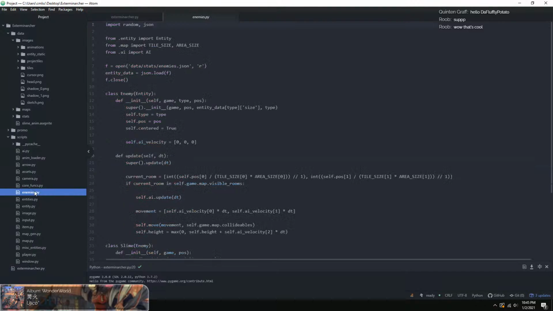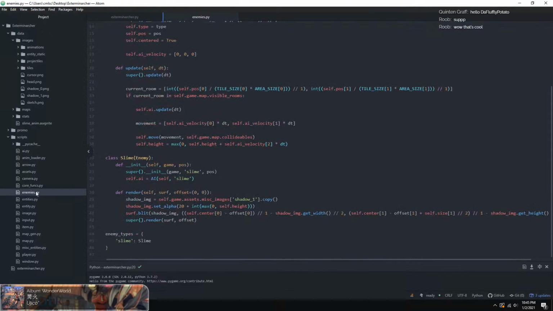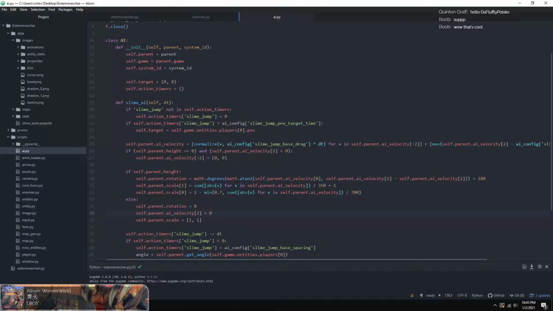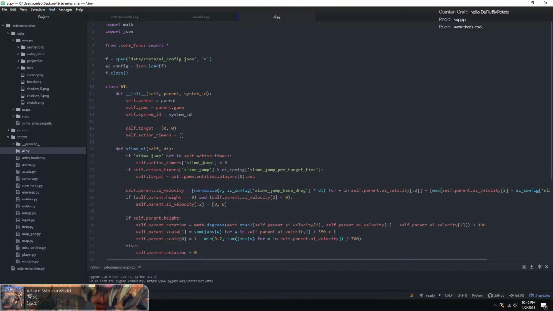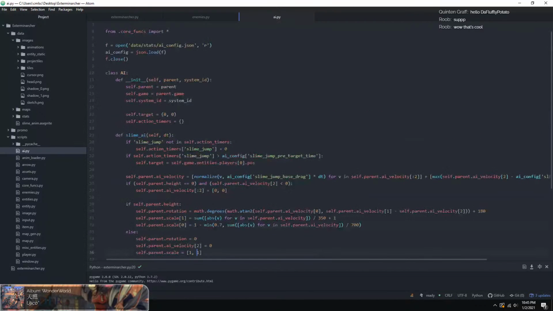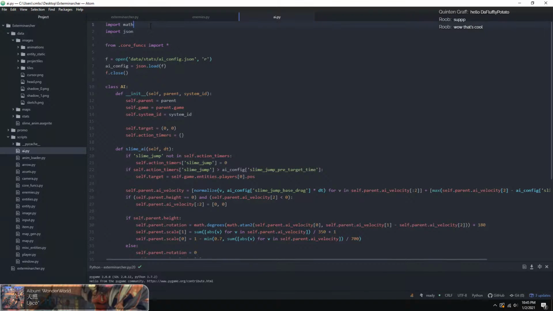So, enemies, slime. Wait, no, it's under AI actually. Slime AI. So it's right here. I need math and I need the time in the game. I don't want them to be all in sync actually. I'm just gonna need random.